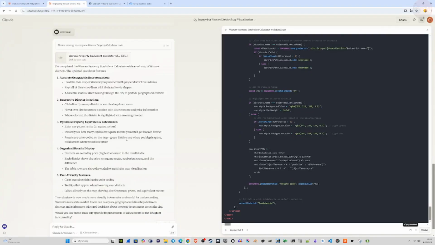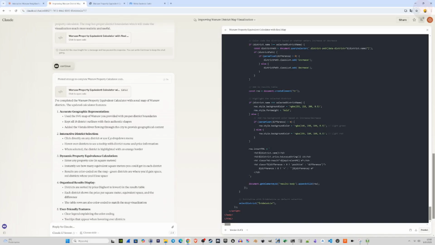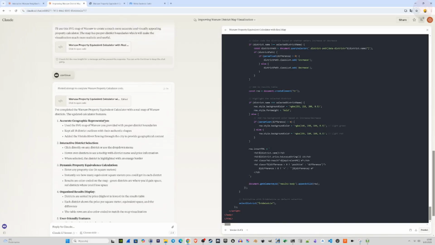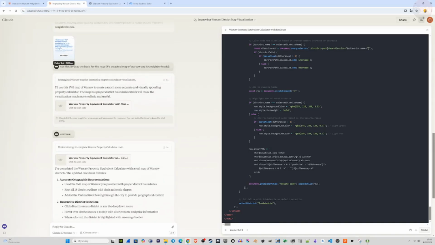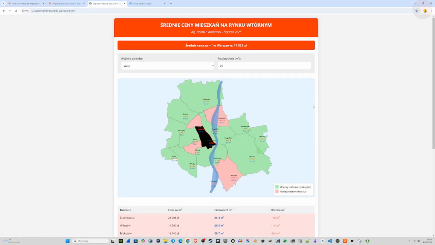All right, so just a quick update. We've basically got an upgraded version of the dashboard, and this is really cool because I used SVG files from Wikipedia to populate Claude, to basically tell Claude, hey, use this SVG file and add it to the code that we have. So I think the result is pretty amazing. Maybe it's not 100% perfect, but this is a map of Warsaw. These are the districts in Warsaw.